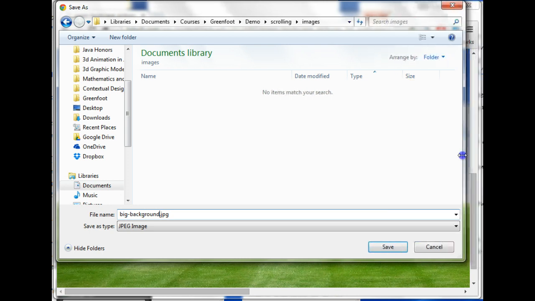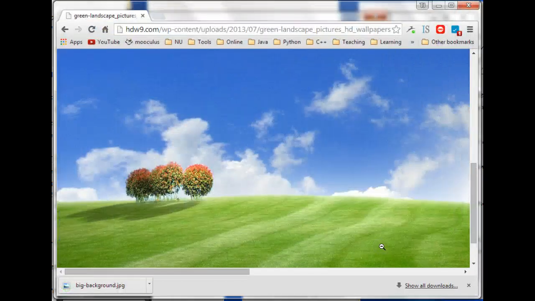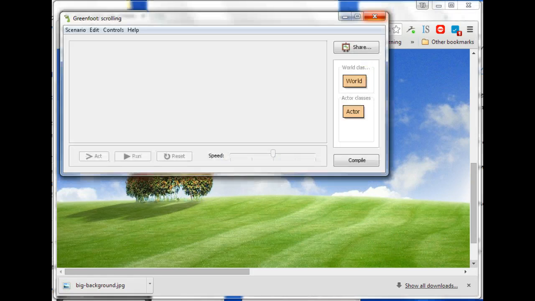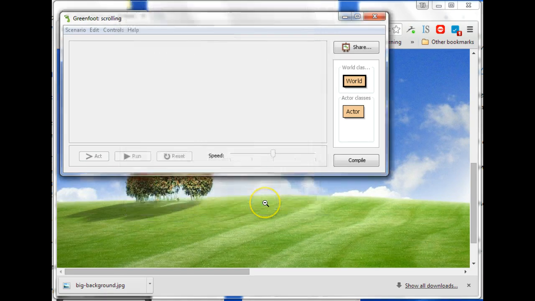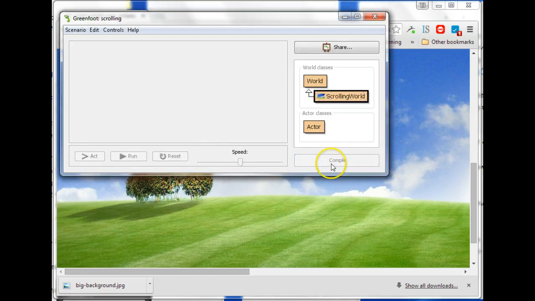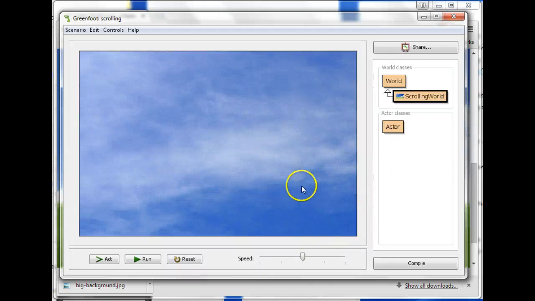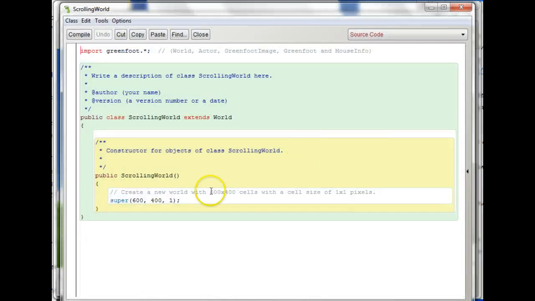Alright, I'm going to save that. Okay, so now if I go back to my project, let's make World a subclass, and let's call it scrolling world. So if I stick this guy in as my image right now and compile it, actually I only see a portion of it because the default size for this world is like 600 by 400.